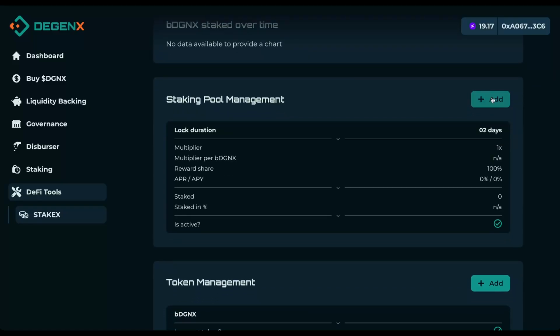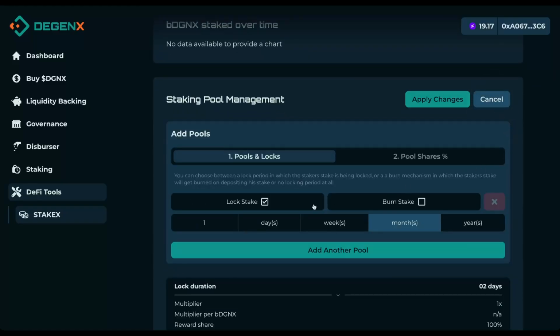In this case, I want to show you that we can create another one afterward. We can create a burn stake. This means that the tokens deposited into this pool later are burned and cannot be recovered. Usually, this is used for a pool that gets the highest reward share, so that the people who participate in this pool benefit the most when they burn their tokens.